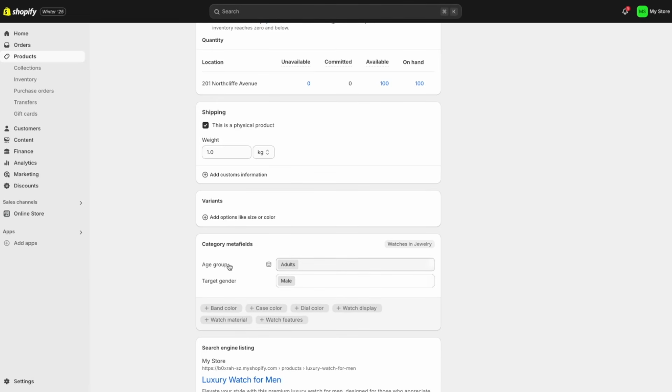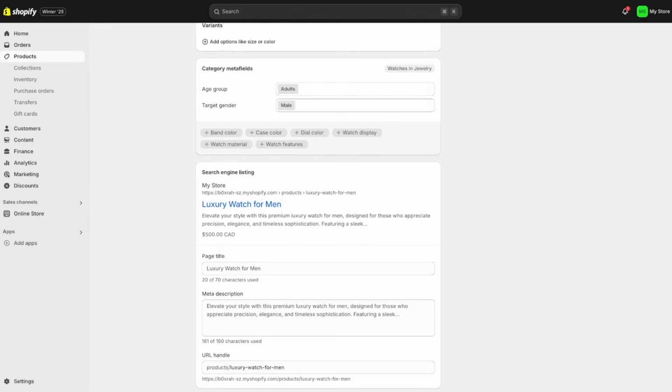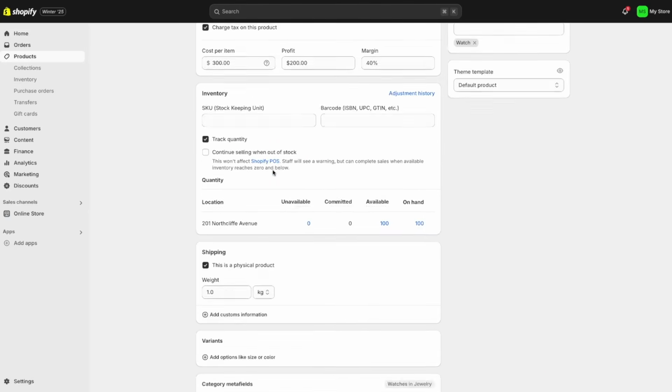And here we just have age group and target gender. This metafield just basically helps you further identify what this product is about. Finally, we have our search engine listing. So this is what your product will look like on Google. So you can go ahead and actually change the title, the description, and the URL handle to best meet your needs for SEO rankings.